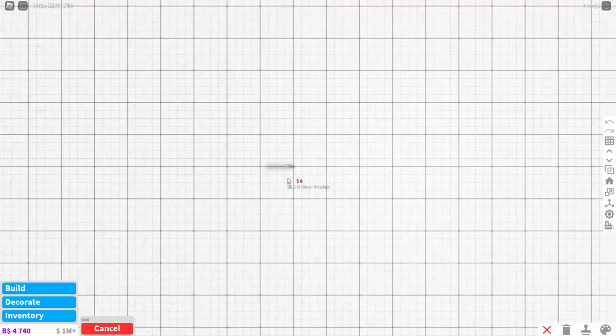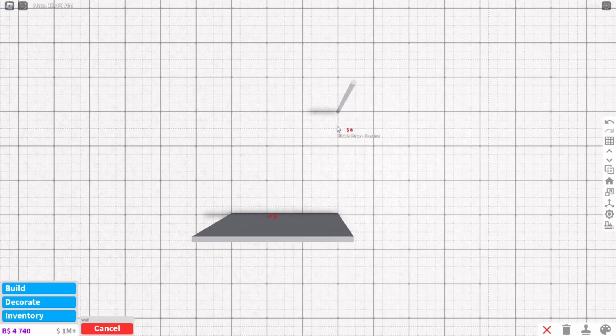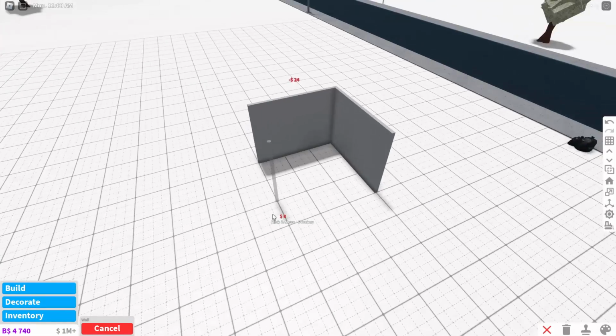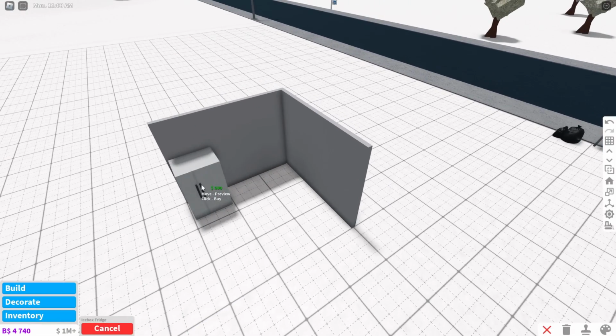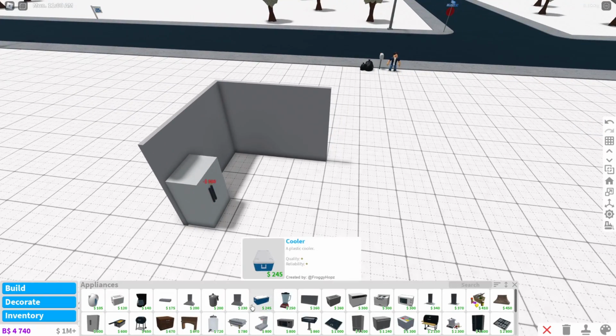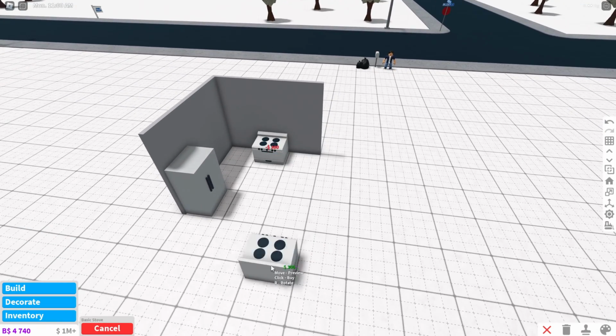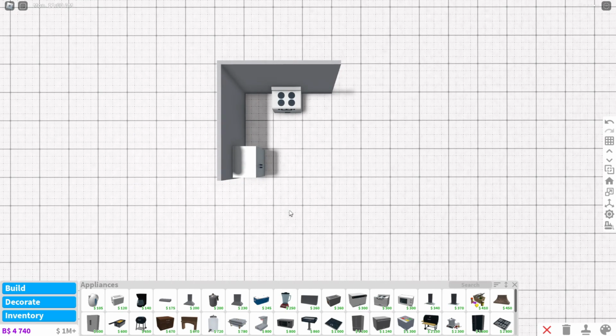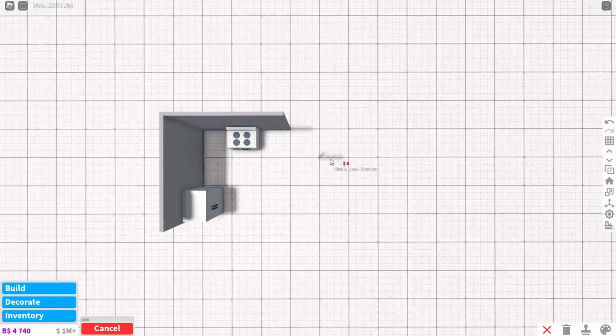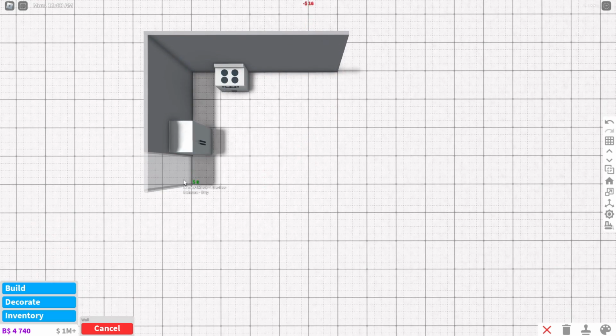So let me just start out by placing a few walls. So here we got something. Let me just start by making a kitchen. This will be my kitchen. I'm gonna place a fridge, and then I'm gonna place a stove, and this gives me a good idea of how it's gonna be laid out. So I can clearly tell that there needs to be more space. So I can just easily add on to that. Maybe 2 more this way, and then 1 more this way.